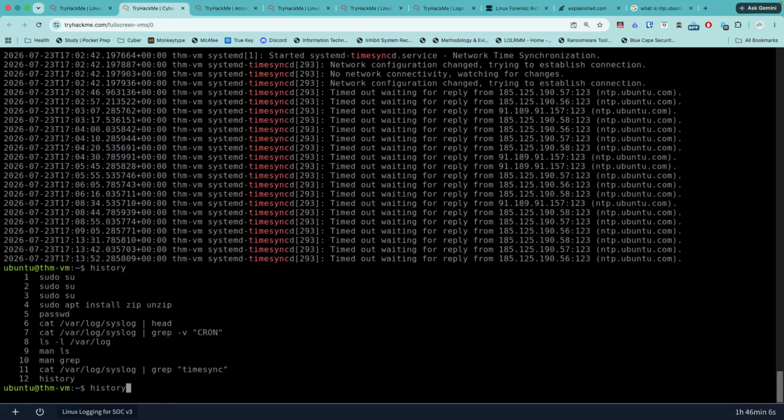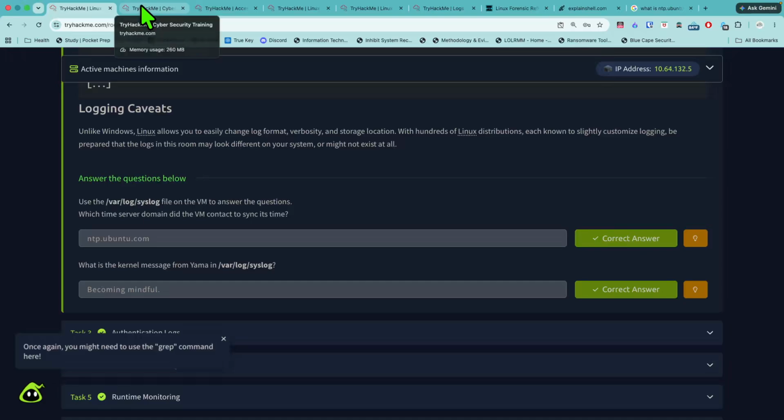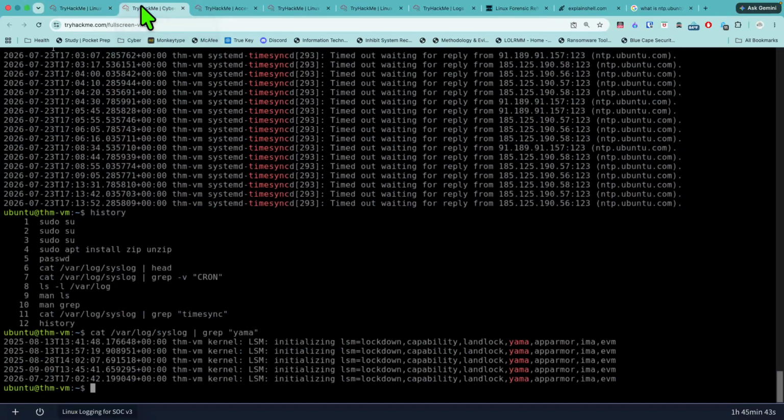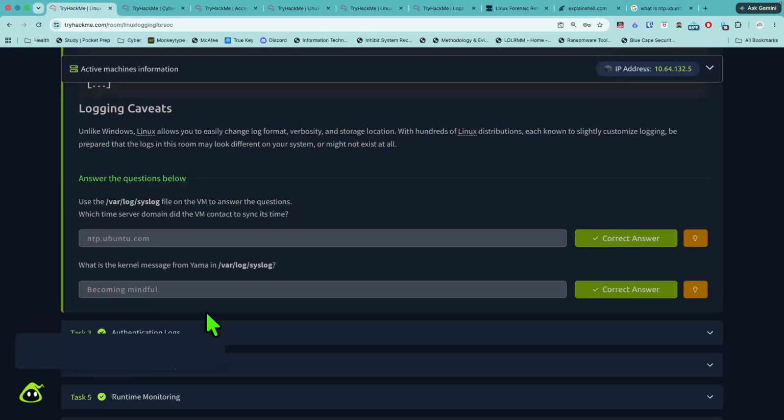So that being said, we're going to use cat /var/log/syslog, and we're going to look for Yama. And we see here, so what it wants us to find is a kernel message from Yama in /var/log/syslog. And we might need to use the grep command here. So let's do that. Let's look for Yama. And we got a message, becoming mindful. Awesome. All right. Moving on to task 3.